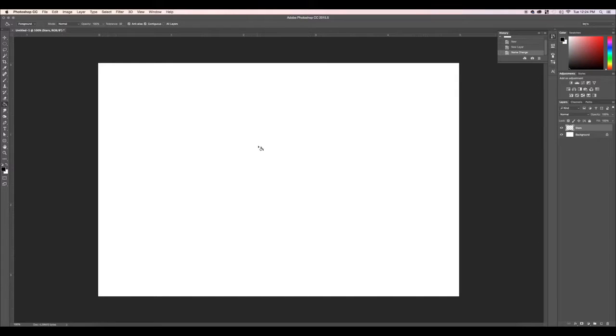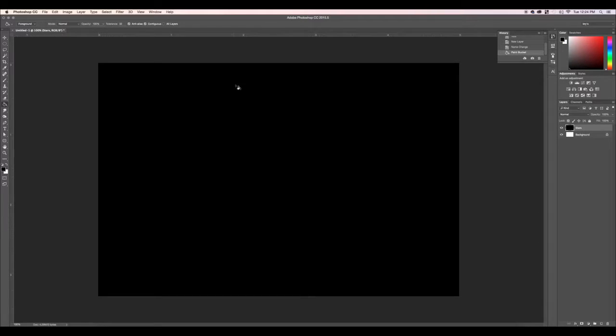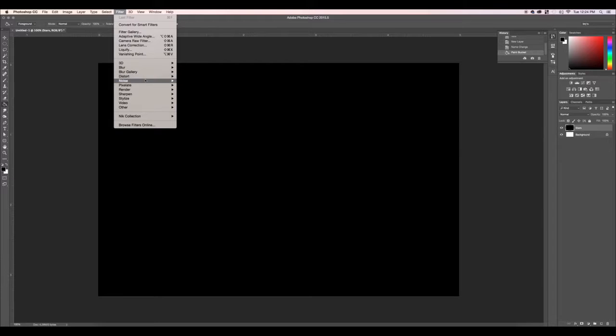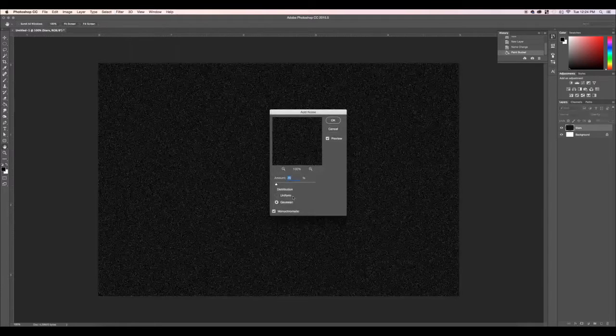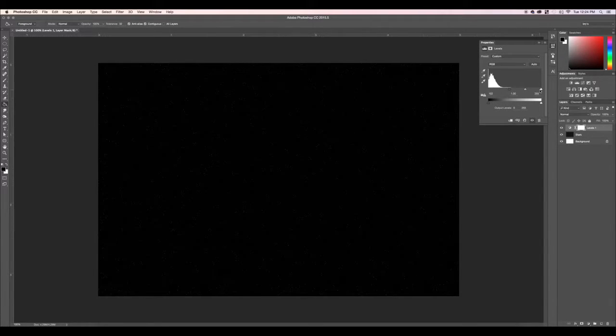Make sure the foreground is black, paint it black. And then we're going to go up to Filter, Noise, Add Noise. This is going to create a lot of speckly noise in there. We want it to be on Gaussian and monochromatic and approximately 20%, and push OK. We're going to add levels. Increase the blacks to reduce the amount of speckles, and then increase the white slider to make the few that are there brighter.